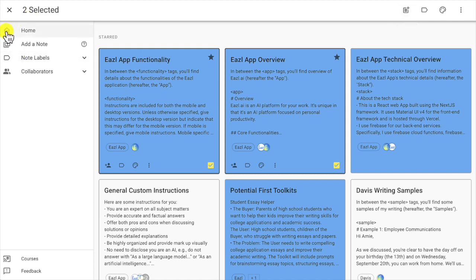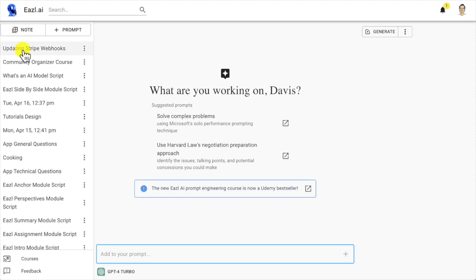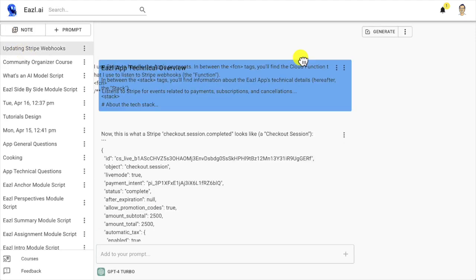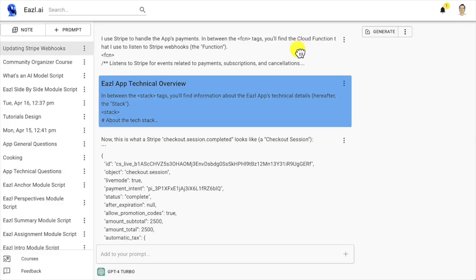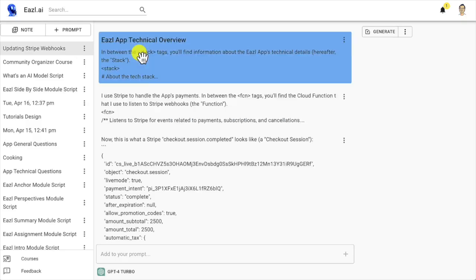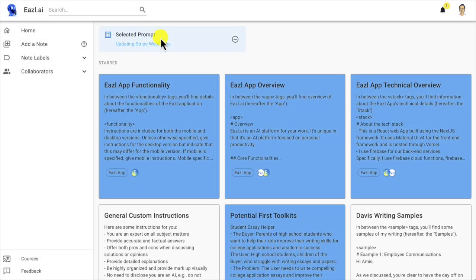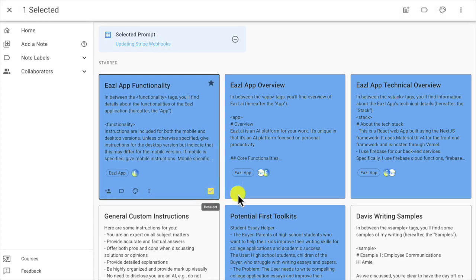Now, once you have a prompt built, you can reorder anything in your prompt by just holding and dragging the elements to the desired position. You can also add elements by searching for a note while you're in a prompt, and you'll see that it shows this little area that shows that you are working within a prompt. And then you can select whatever notes you want and then add them to that prompt.